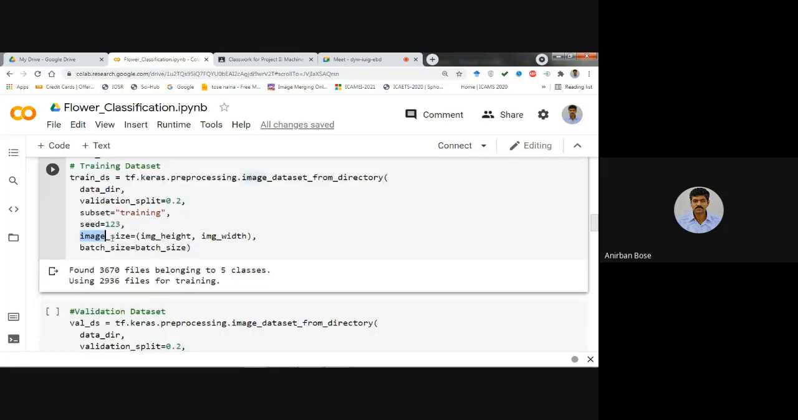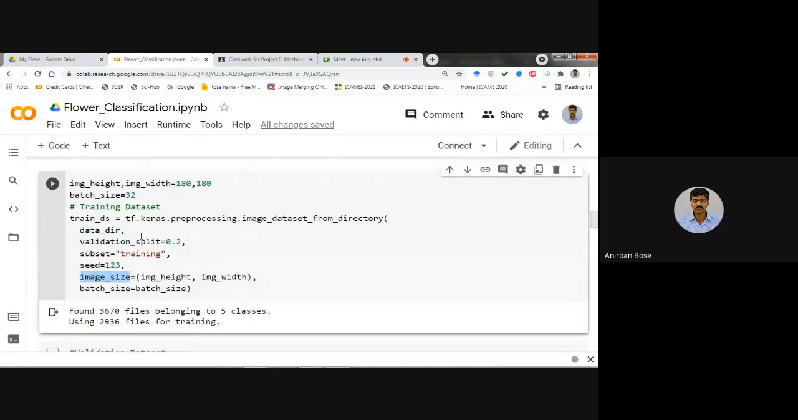Then, for the image size, you have to mention what the image size should be, because a training data set may have different images of different sizes. So it is very important that all of them have the same size, and we want to make it 180 by 180. That is why this variable is storing the value 180. So 180, 180 is the image size, and the batch size we have given is 32.